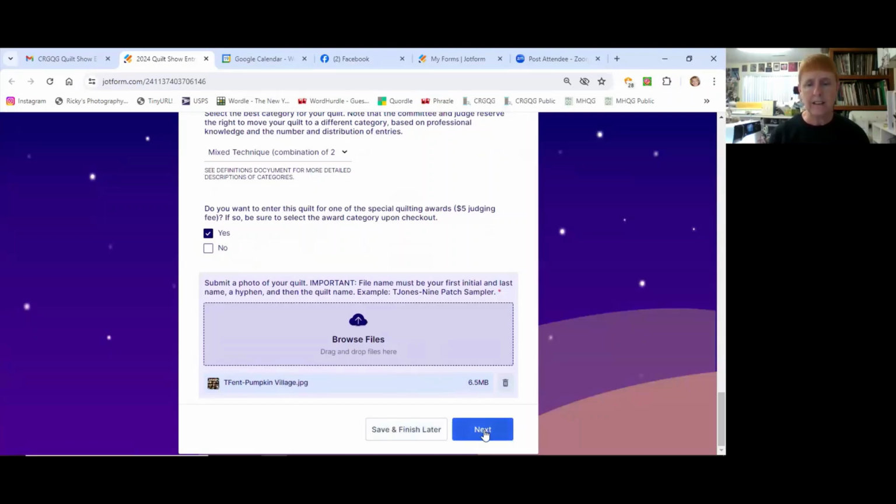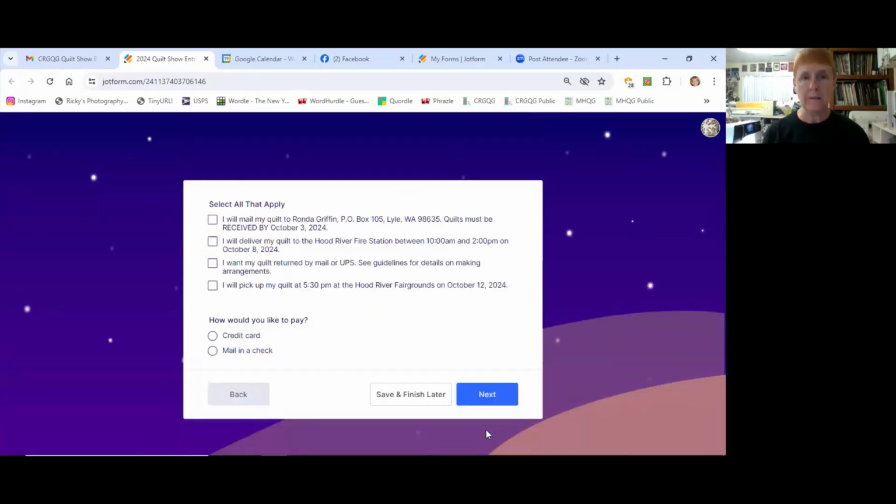And then click next. If you get to this point and you haven't taken a photo of your quilt yet, and you're like, oh darn, I don't have my photo, then you can save and finish later and come back. I'm going to click next.